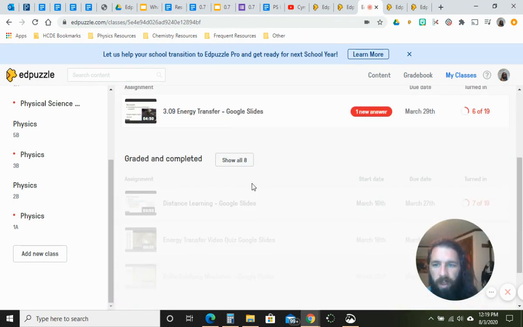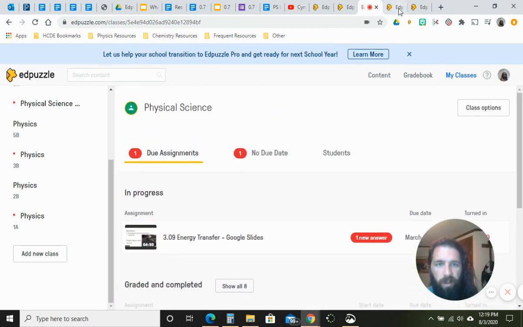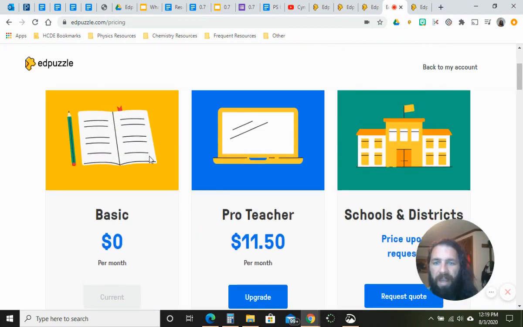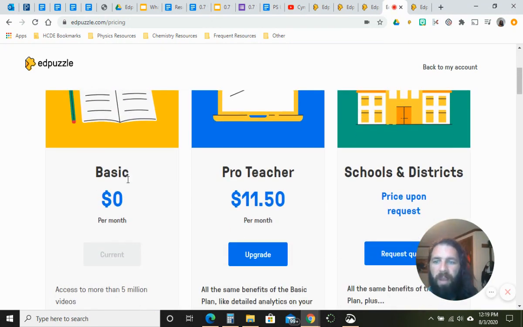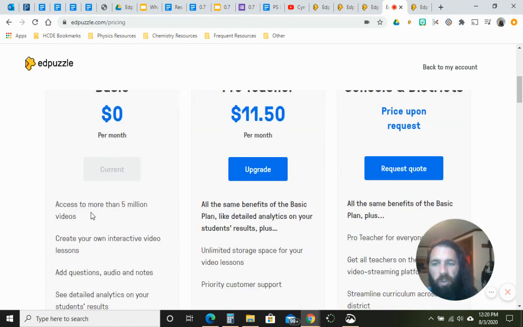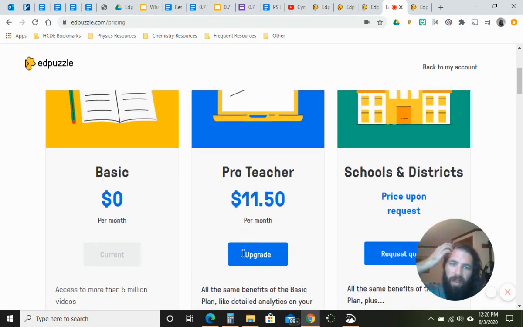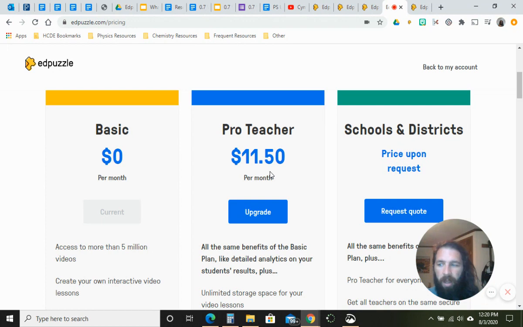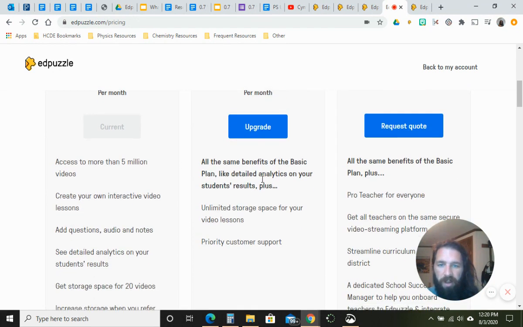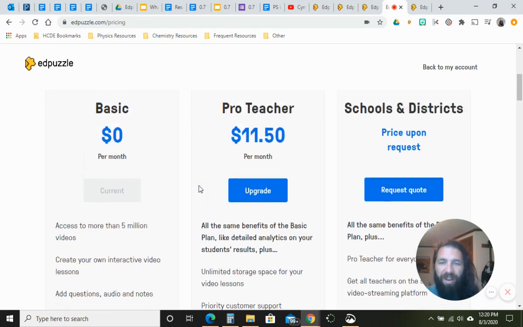Okay, the other thing I was going to show is the plans. Right now I am on the basic plan, which is free, and you can do basically everything that we've done today and more on the basic plan. You get storage for 20 videos. I actually have way more than 20 videos because I used to have the pro teacher account, and it has expired. So I need to upgrade that again so that I can use this how I want.